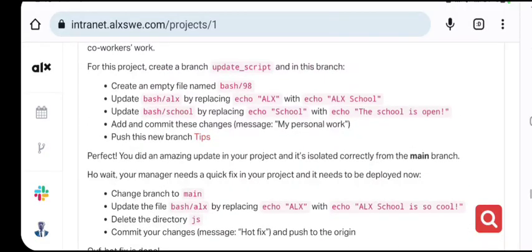Now they ask us to update the bash ALS file by replacing echo ALS with echo ALS school. Previously, for the previous videos, we created echo ALS inside the ALS file. Now we're going to replace the echo ALS with echo ALS school, inside the ALS file, in the directory called bash. So let's go ahead and do this.